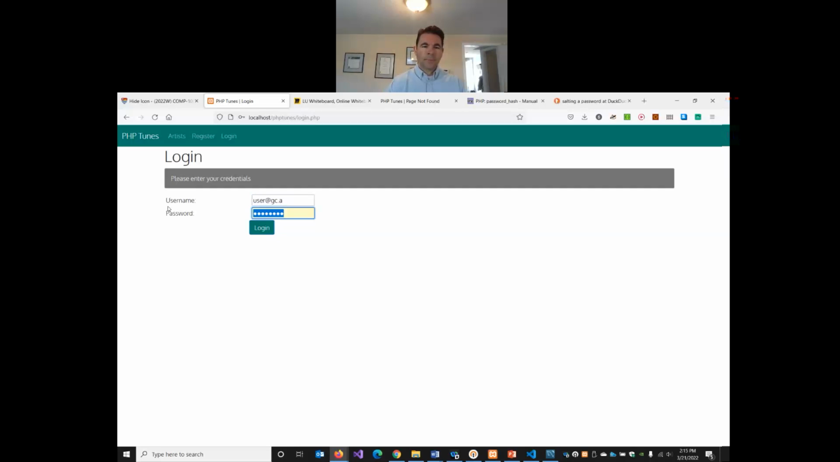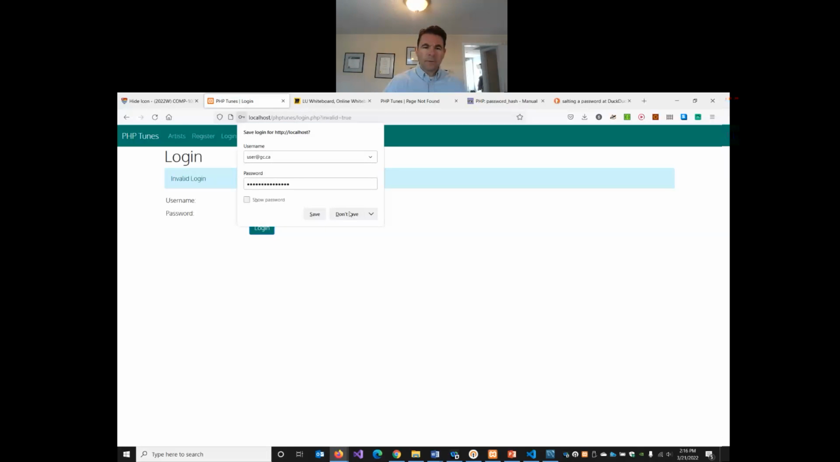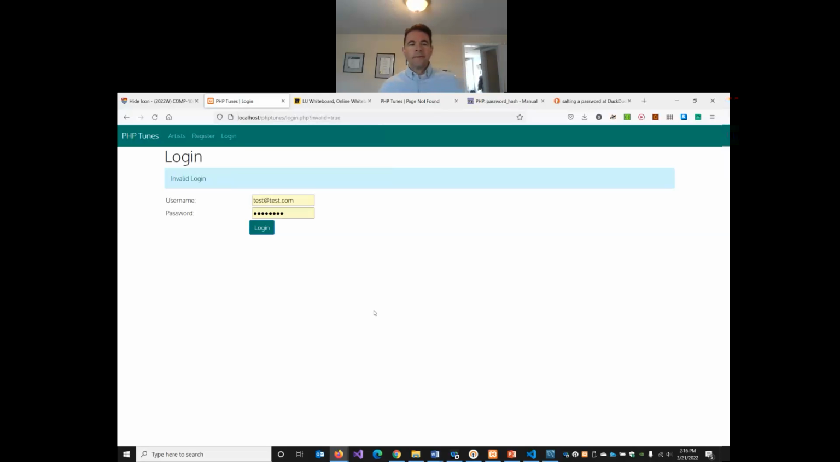User@gc.ca. But I know this is the wrong password. My username exists. This is much longer than the password we created, which was only 8 characters. So again, I get the same result as with an invalid username, brings me back here, shows me my login is invalid.